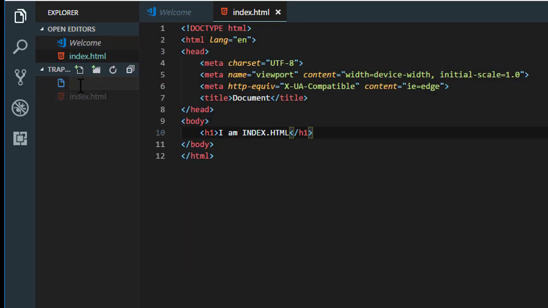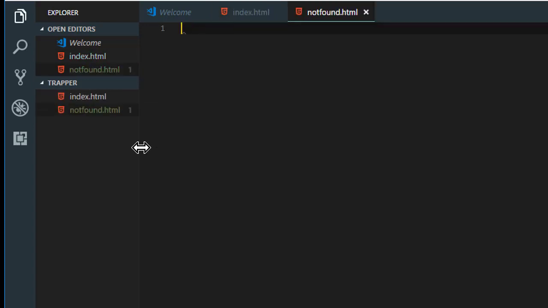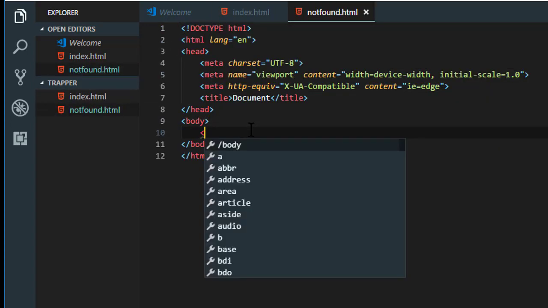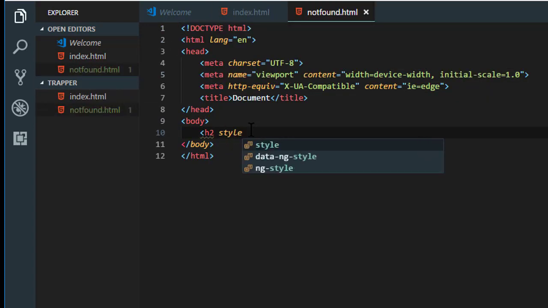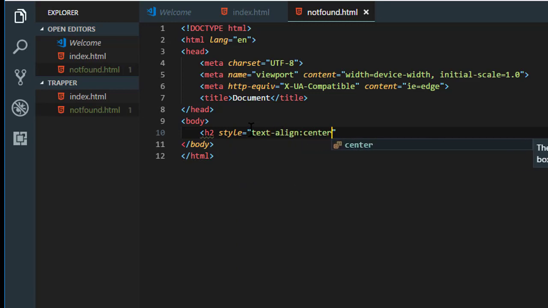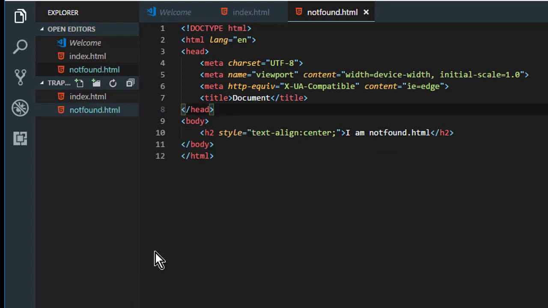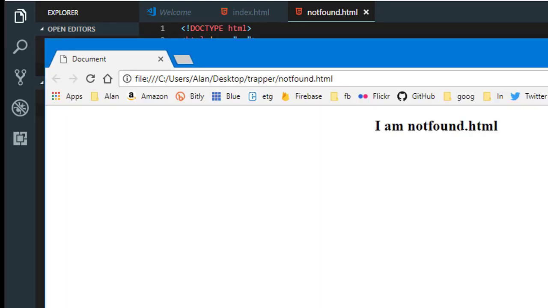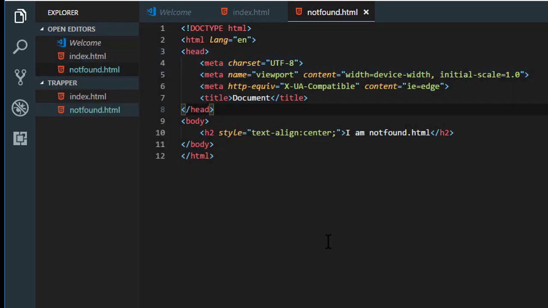In real life, you would probably already have a home page, index.html, so you might create this notfound.html page. You can call it anything you want, but this is going to be where I initially send bad links. Okay, and when I open it in the browser, it looks like that.